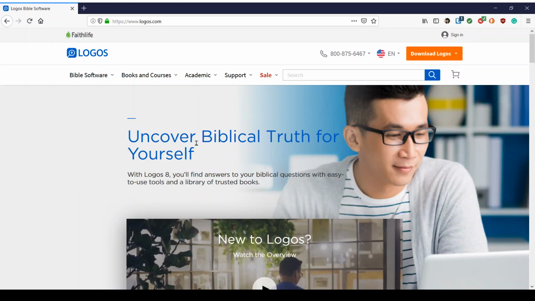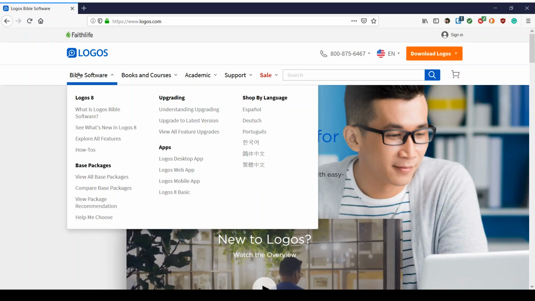After you've downloaded, you can look at their software, and this gives you the option for packages. If you download the basic package, I believe it has a few free resources, not a lot, and then you can upgrade to different packages. I really strongly recommend this because when I started, I got the free package. So I got some of the free resources, but I didn't realize that Logos is a library.